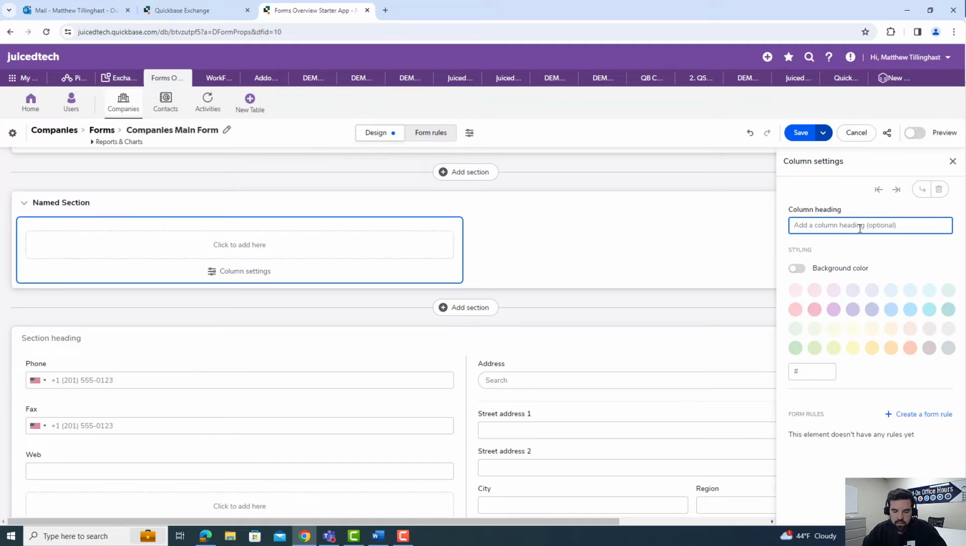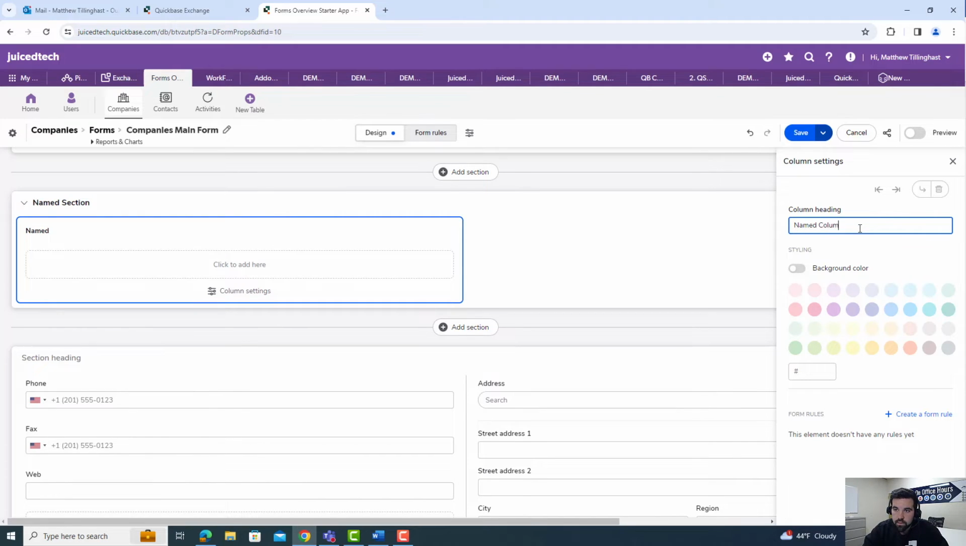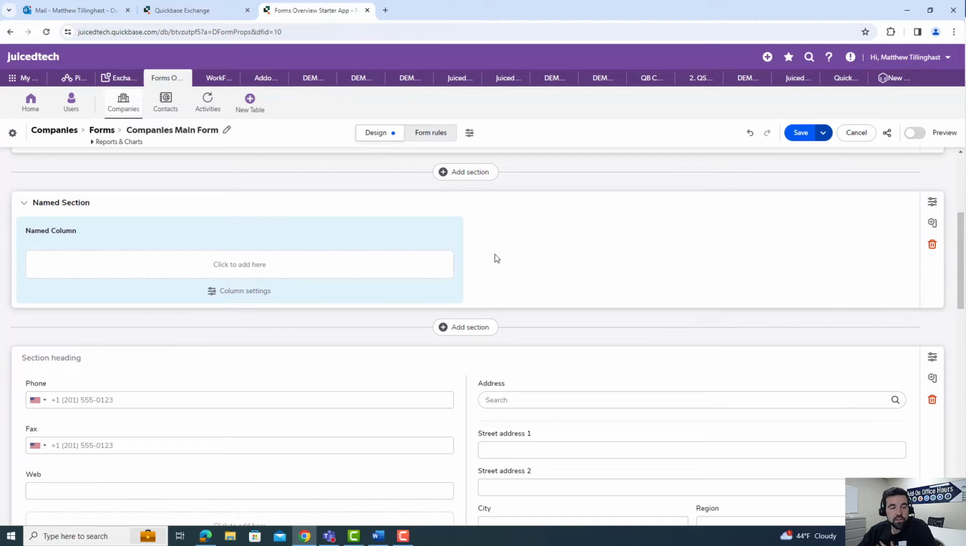So you can call this column, named column, and potentially maybe you want a background color. All of that can help you organize your data so that your end users can follow along a workflow much easier. And then the click to add stays the same.